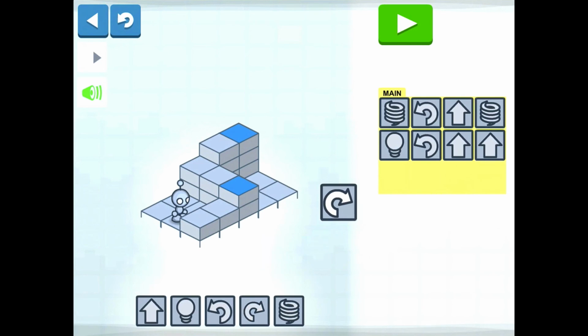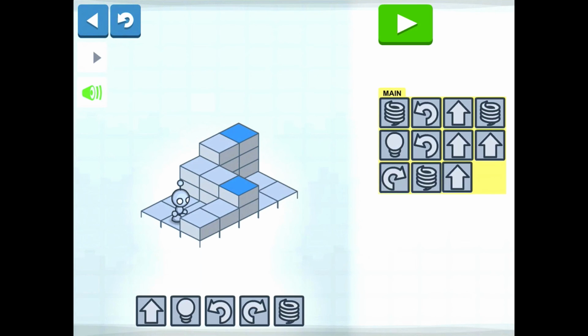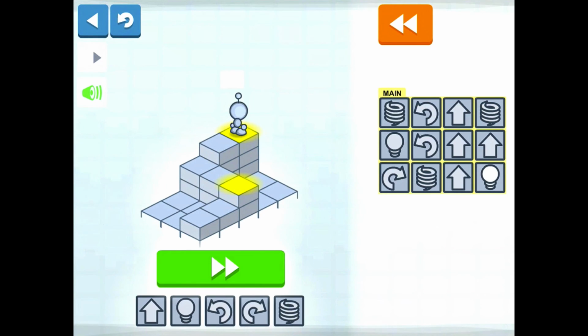So let me put that right command in here. That gives us the ability to jump and then move forward once. And then lastly, we'll light up that last blue tile. Let's press play and see what we did. All right, I think we're in good shape. Fantastic.